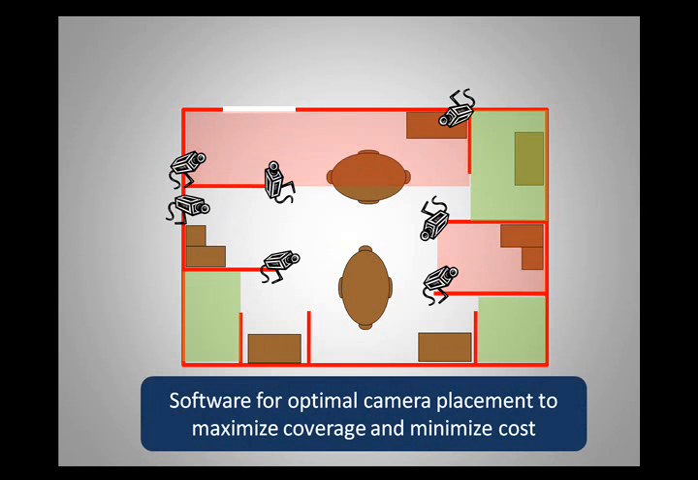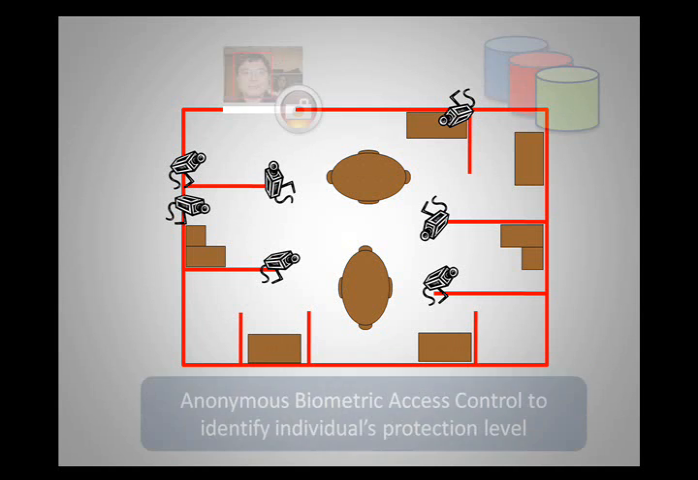Our first research accomplishment is to develop software for optimal camera placement that can simultaneously maximize the surveillance coverage and minimize the cost of building the camera network. For any given 3D environments and human traffic flow, our software can derive the optimal number of cameras needed, their positions, and their angles suitable for the target surveillance application.